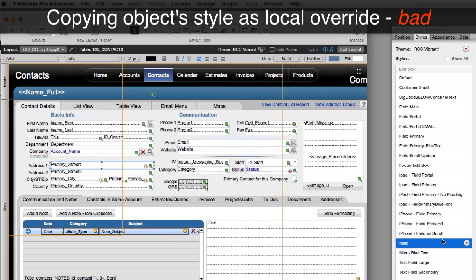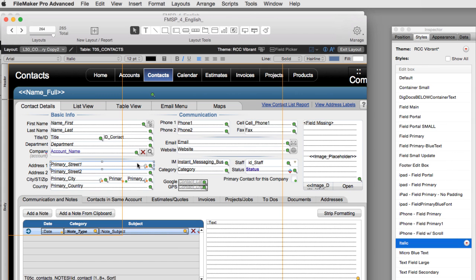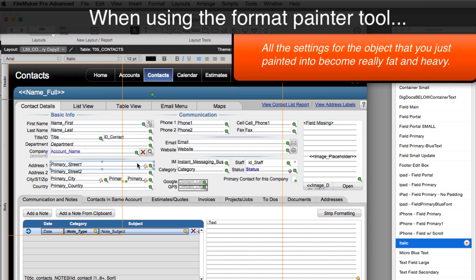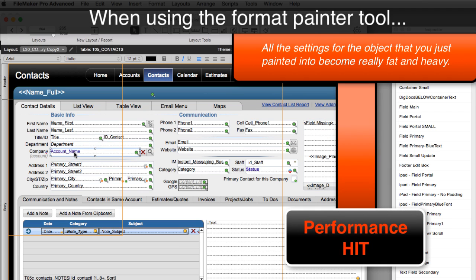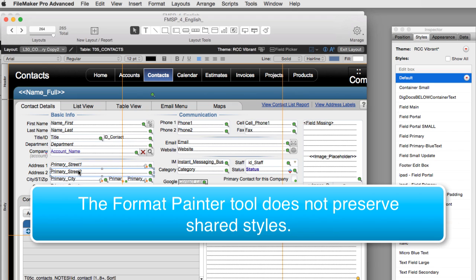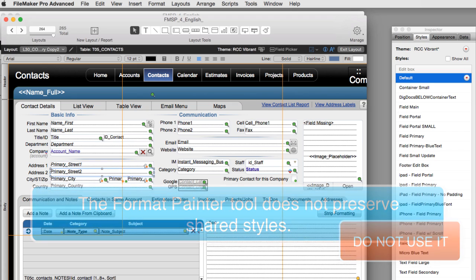Now just a second ago, if you're paying attention, you remember that I said local overrides are bad. Well, that's right. Local overrides create all sorts of extra bulky CSS. So when you use the Format Painter tool, all the settings for the object that you just painted into become really fat and heavy. Now you don't see it, but under the hood, that object is now way overweight. And it's unfortunate, but it's true. And as that object renders across the layout, it's going to cause a performance hit. Now if you have only one object on screen like that, you may never notice it. But if you run around on screen with the Format Painter tool, going clickety clickety click, you're going to be in big trouble because that's going to really put a drag on your layout rendering. So I advise against using the Format Painter tool for use with WebDirect.